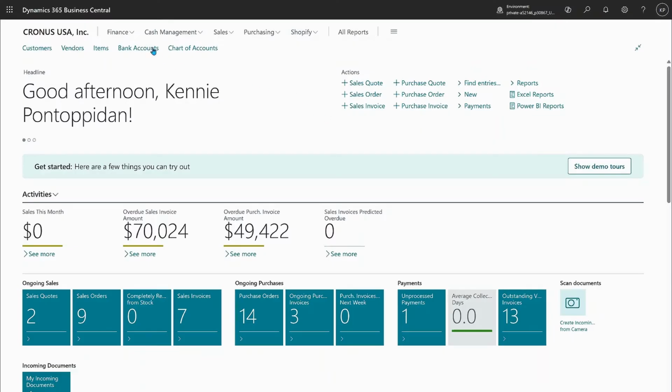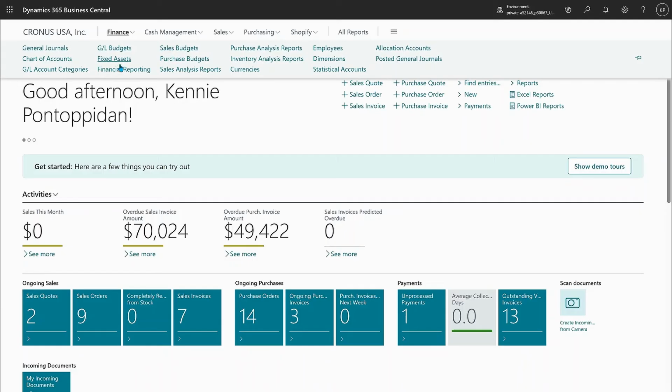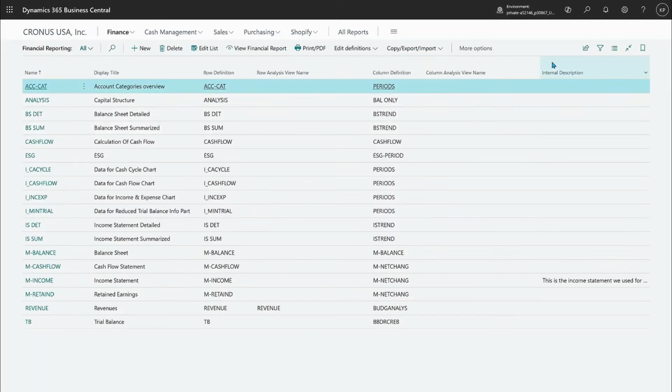You get to financial reporting from your role center in many ways. I just use the financial reporting link here. And you notice a few things on this page compared to previous editions. First is there's now an internal description. You can see here the income statement has an internal description. This is the thing we use for audit purposes.